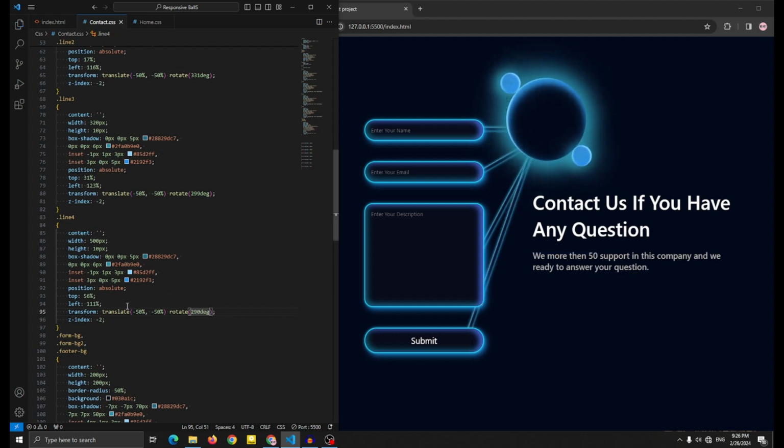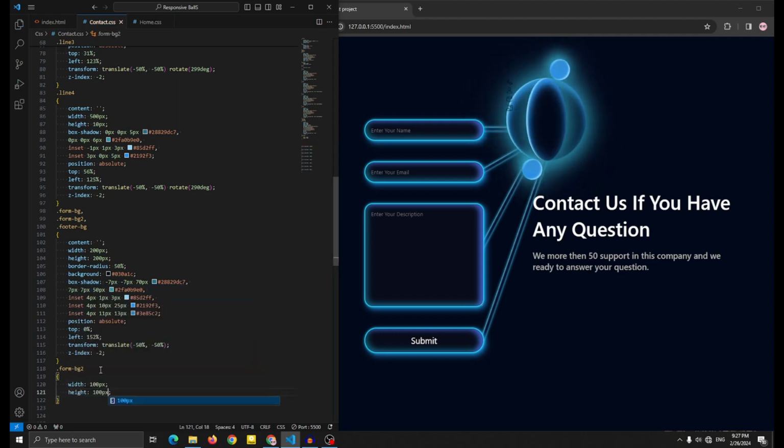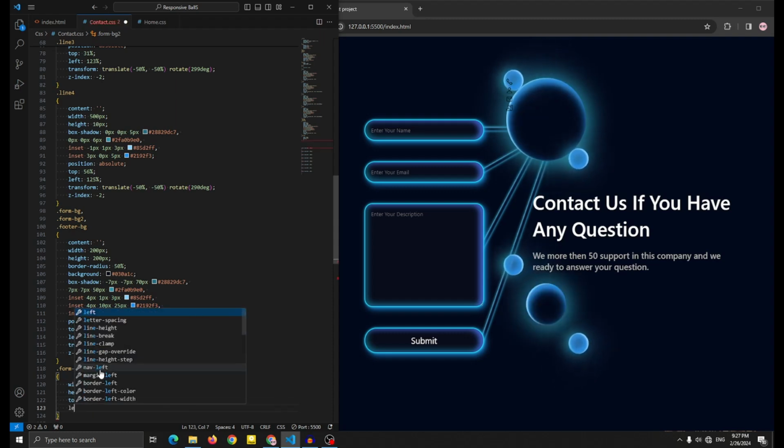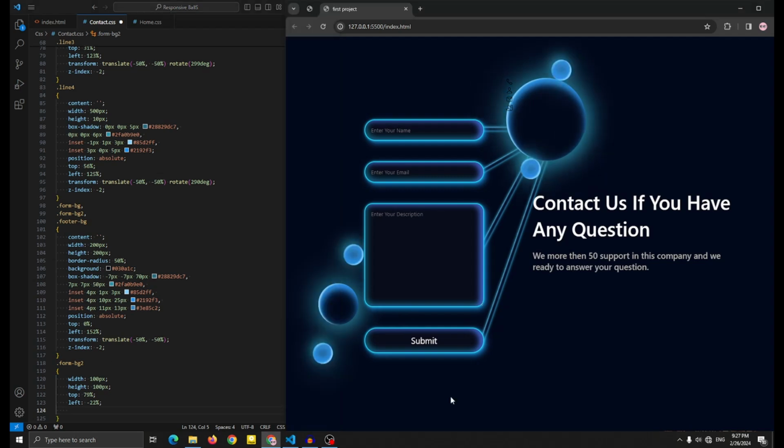Okay. Let me add the left, a little left. There we go. So this is our line 4. Let me start with the form BG2, guys, to just add the position and style, width, height. Okay, this is a circle. Top, left, minus. I think the box shadow, it's not good.